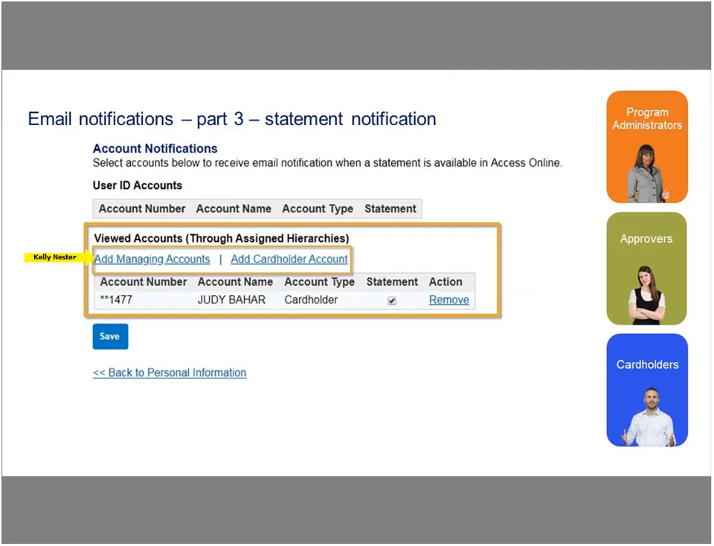And for those of you who have managing accounts that you want to view statements for, you can add a managing account or multiple managing accounts, and you can also add multiple cardholder accounts as well. So once you're at the bottom of this page and you've made all your selections for email notifications, of course, you will want to click Save. Any questions on email notifications before we move on?